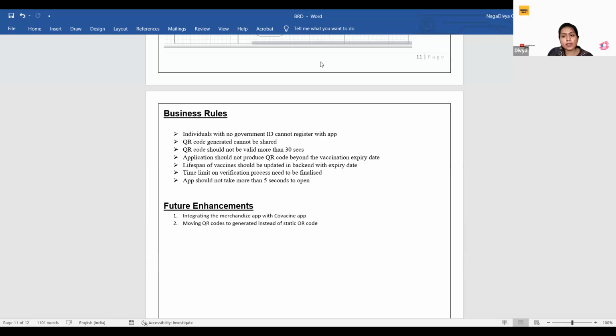As I said, once you get registered with the app, as soon as you open the app, the QR code is generated. And when the QR code is generated, it cannot be shared with others, because the vaccine is linked with the government ID and the pharmaceutical ID, and the QR code also expires every 30 seconds, so it cannot be shared. You will not have the option of sharing. And then the QR code should not be valid for more than 30 seconds.